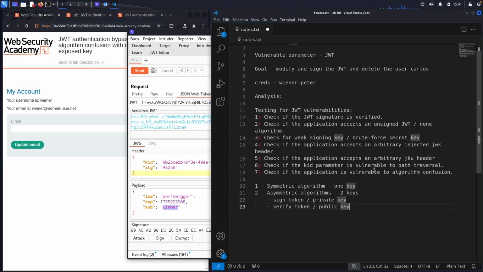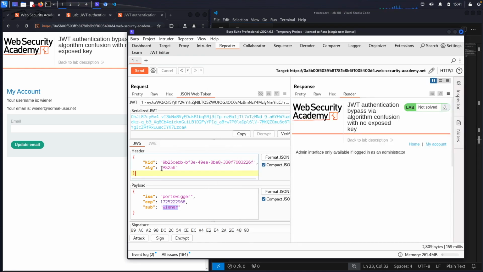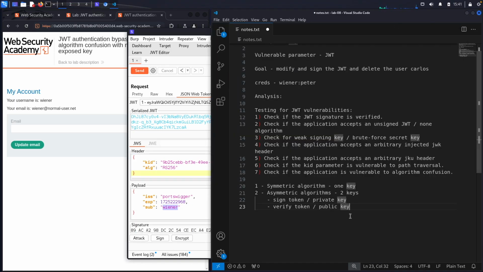But before we do that, algorithm confusion attacks usually arise when you're using asymmetric encryption, just like this one over here, RSA, and the developer doesn't properly check if the algorithm that is given in the alg parameter is actually the one that is used by the backend to sign the token. So the way the attack would work is essentially you confuse the server and get it to use a symmetric algorithm where the key that is used to sign and verify the token is the public key. And that's why we're trying to obtain the public key.